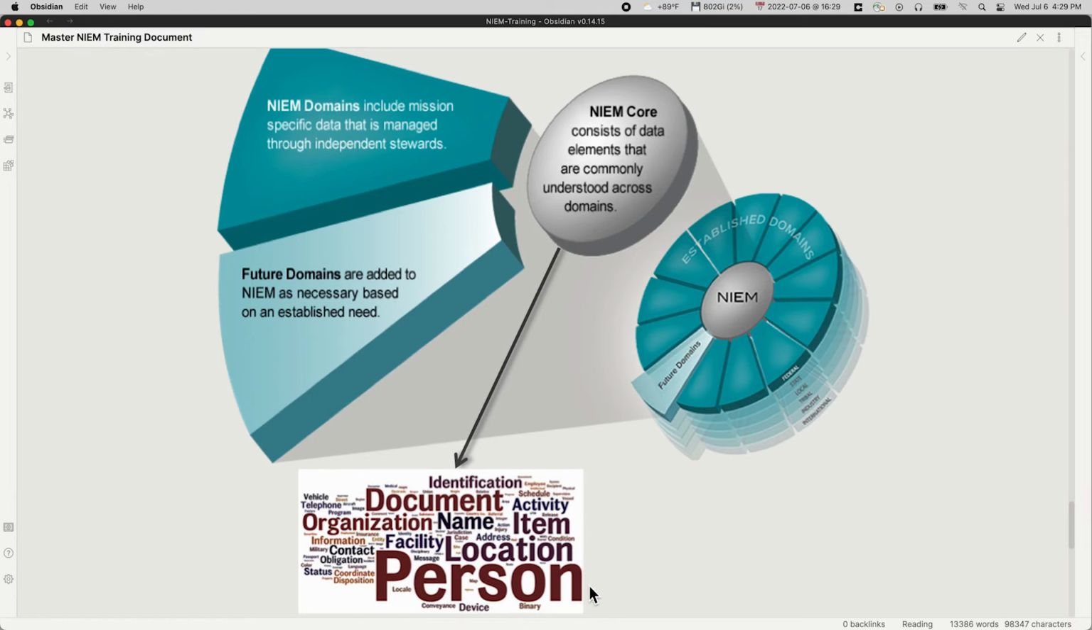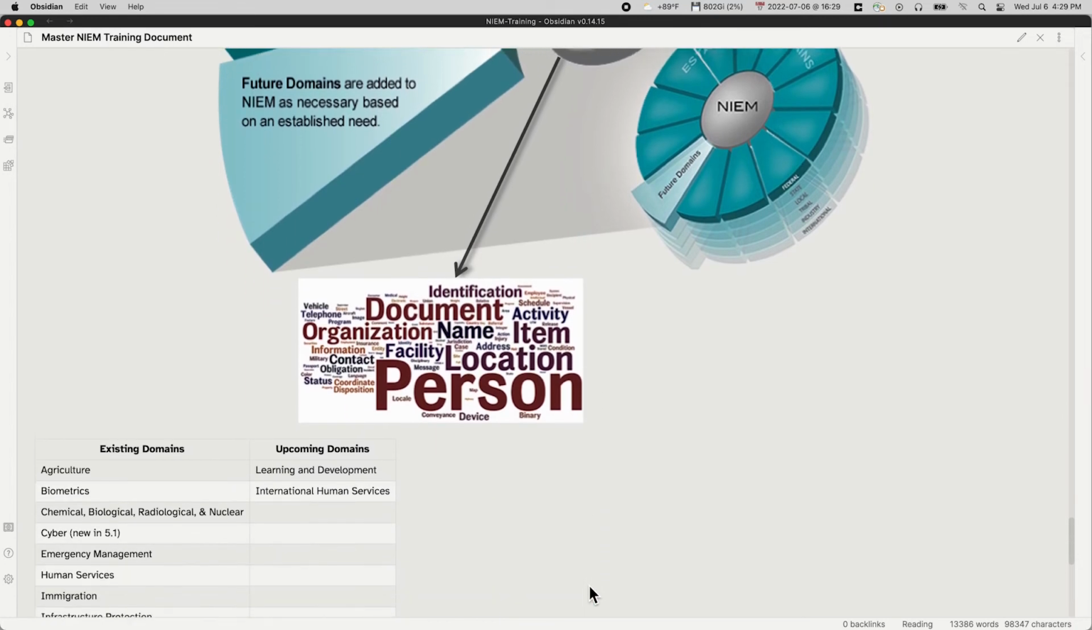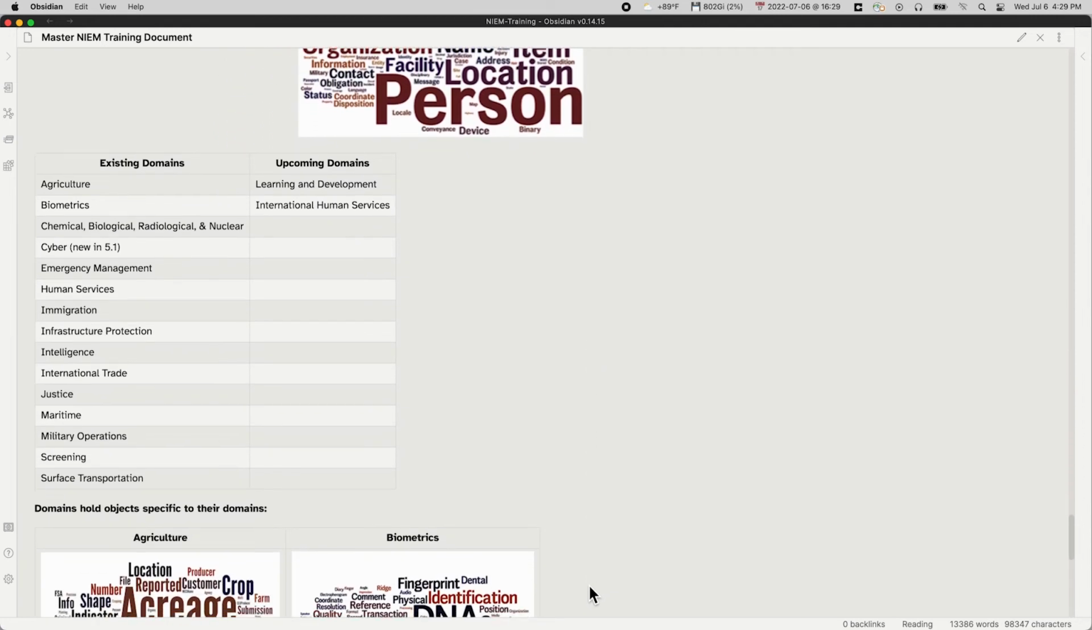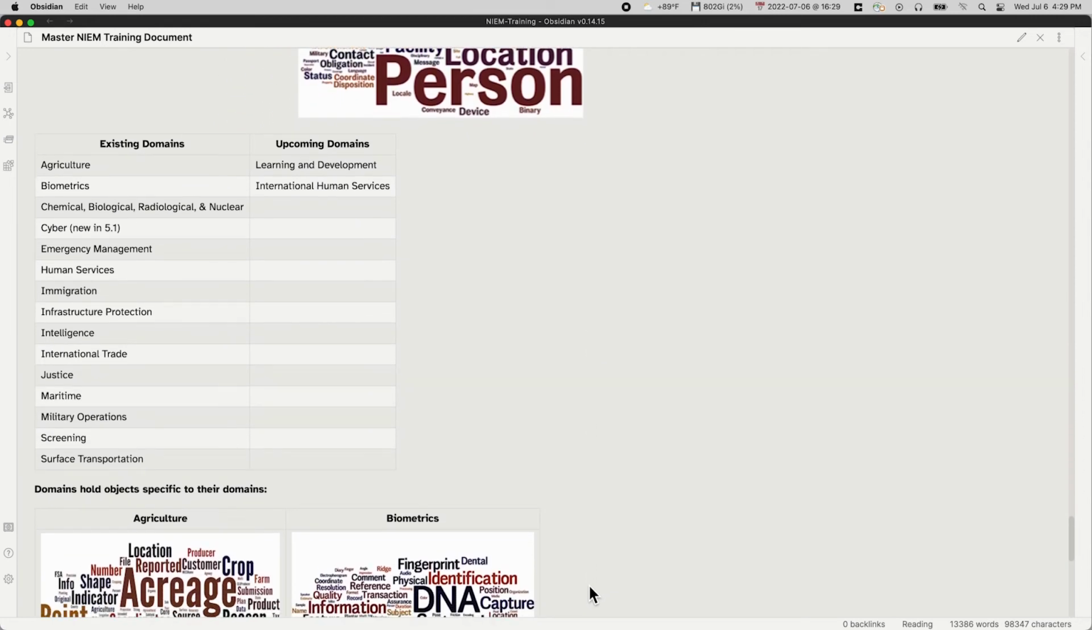And you'll see generic type things: documents, organizations, names, items, locations, person, common kind of concepts. But then here are our domains. So right now we have 1, 2, 3, 4, 5, 6, 7, 8, 9, 10, 11, 12, 13, 14, 15 different domains, and 2 that are up and coming. So you see you got agriculture, biometrics. There's a cyber domain that just was new in 5.1, so that's brand new.